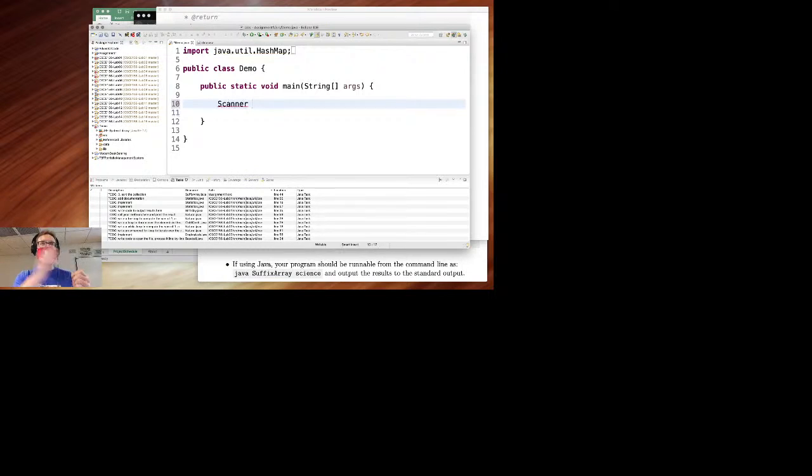A scanner scans something. You can create a scanner for standard input. If you want to type at the keyboard or whatever, it'll scan the standard input. If you want a scanner for a file, all you need to do is pass it a file when you create it. I want to create a new scanner based on this new file, and then I provide the file name.